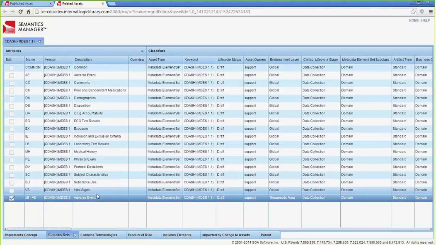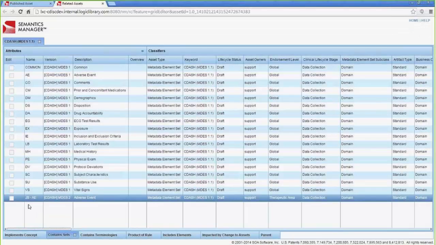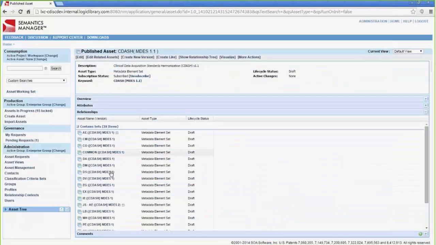If we had multiple assets checked off here, same thing, we could publish them all at once. If there are any checks on that particular asset, those checks would also be run. We can see that it cleared, so there are no errors. And so when we're done, we can close that out, and it will bring us back to our library right where we started from, which is our CDash domain.